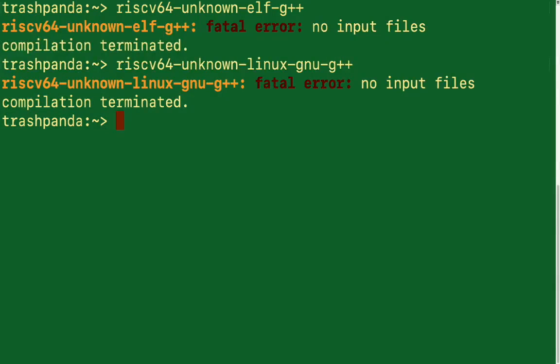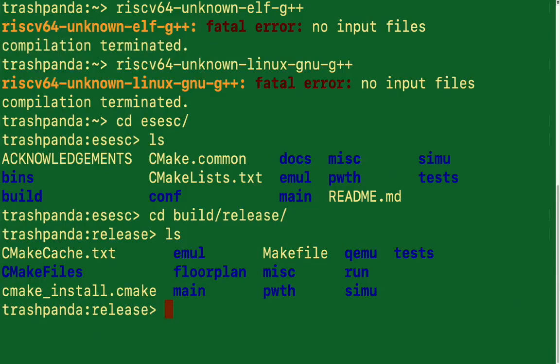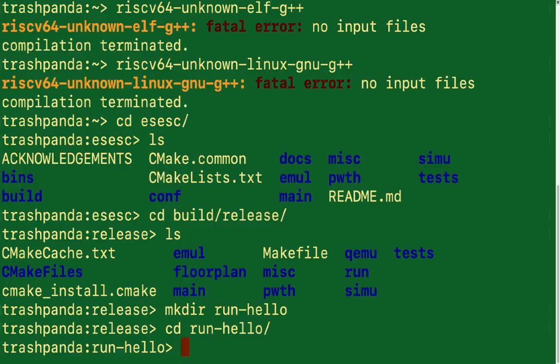So why don't I do examples? Let's say, in this case, I already have ESESC downloaded, and I've already built it. In this case, I actually built it inside the source directory. You aren't supposed to do that, but we already built it. And so I'm going to make a new directory for running. And let's just write a little hello world so I can write this out very quickly.